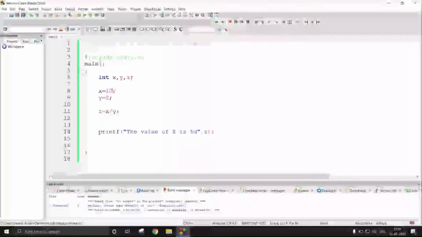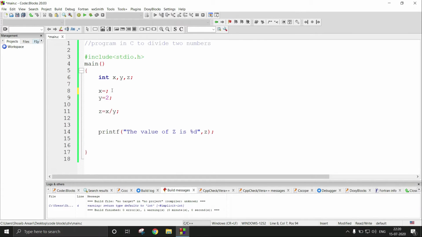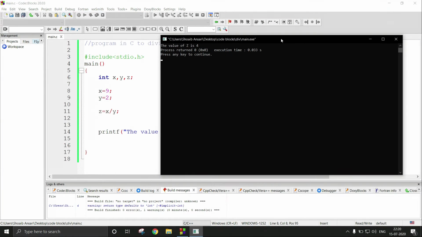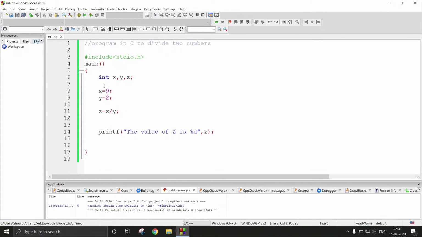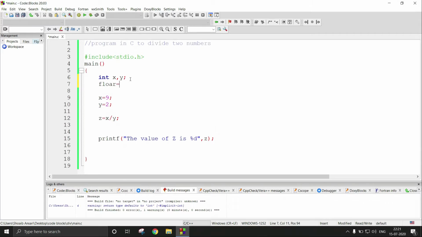Let me now change the value of x from 10 to 9. Okay, and now let me run the program. Now it is showing here the value of z is 4, but this is not the exact answer. The answer must be 4.5. So here we have to declare our z variable as floating point. Okay, float z and put here a semicolon.